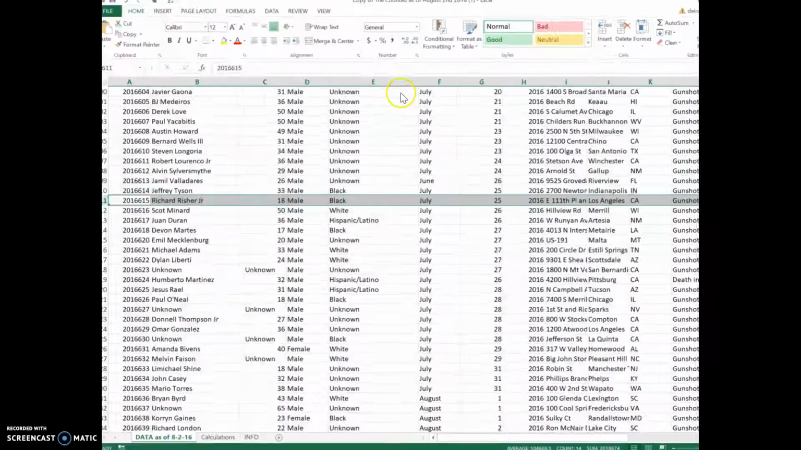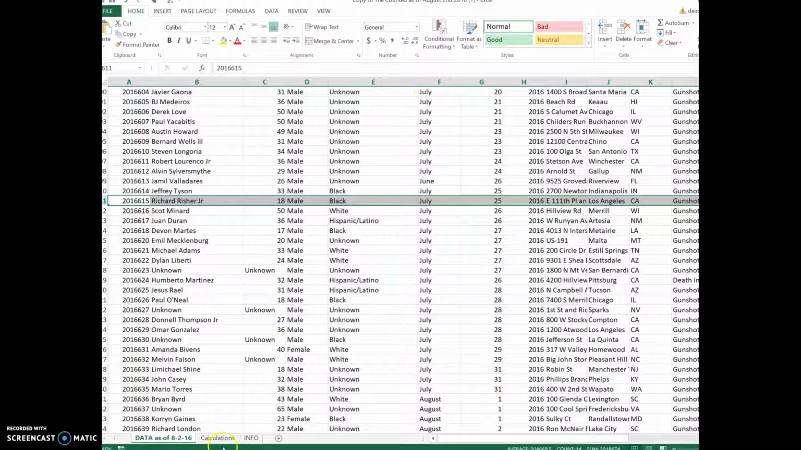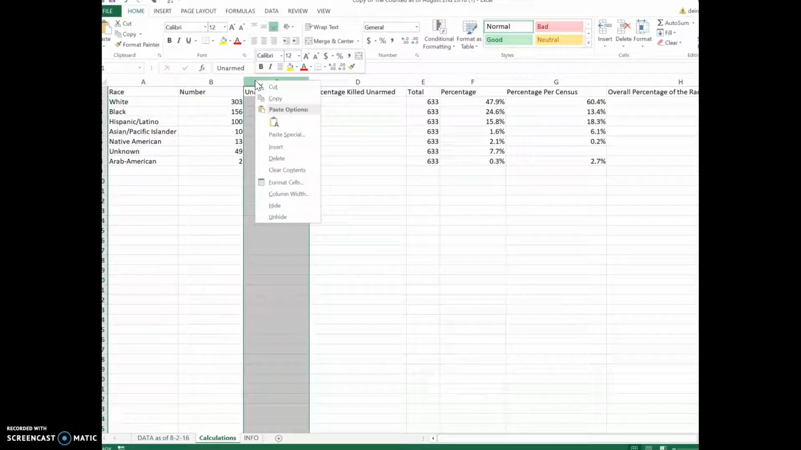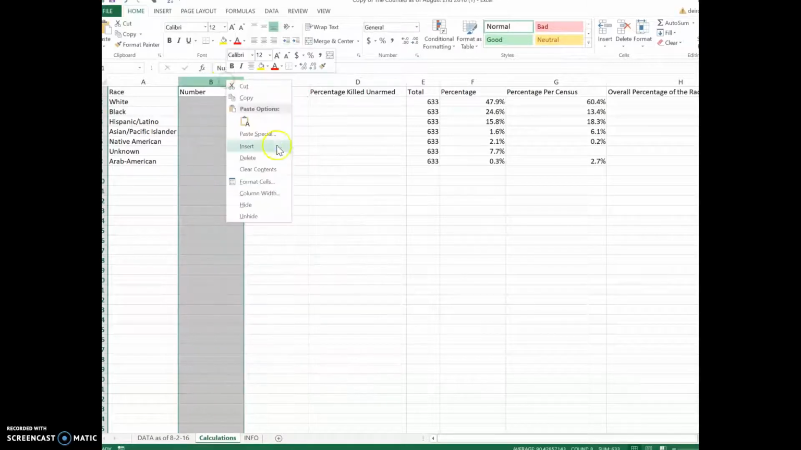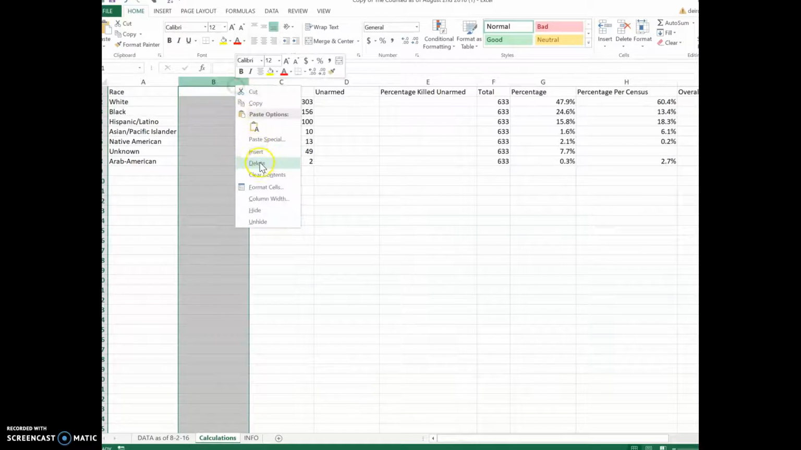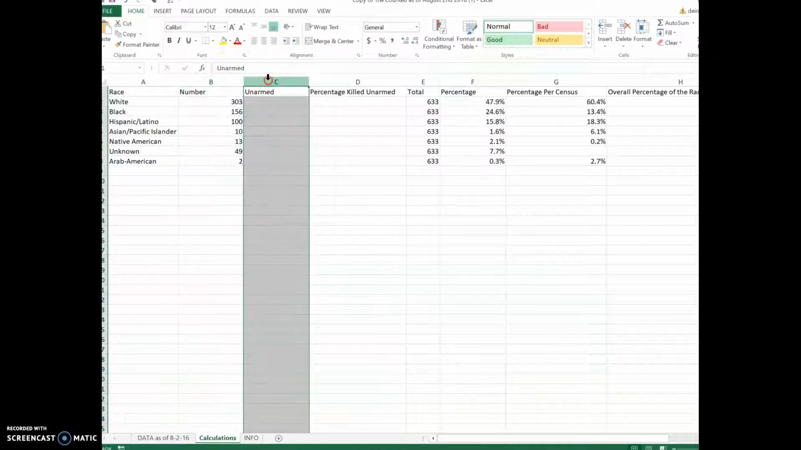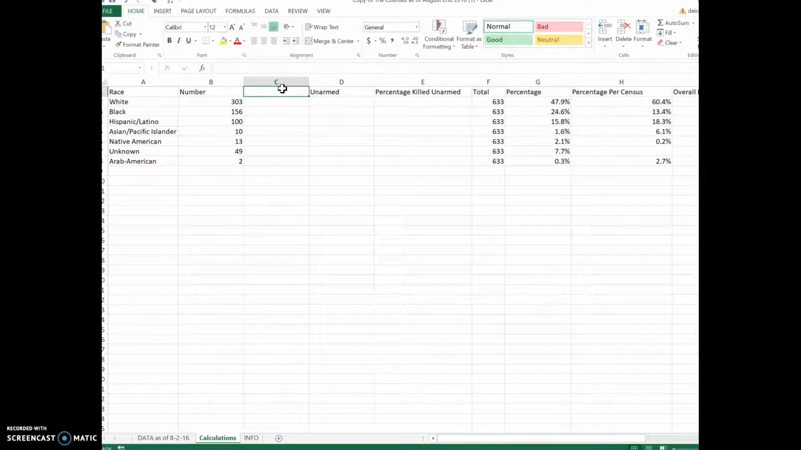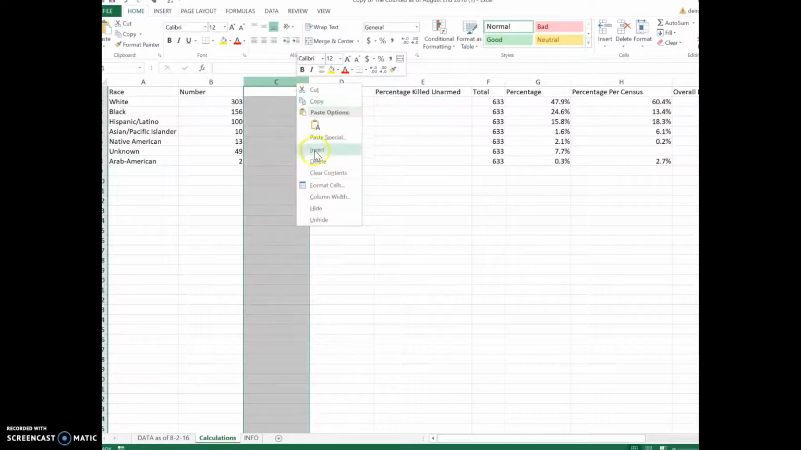Here I am back at my copy of the counted, and I am back at my calculations again. And notice, I have inserted, so you right click and you say insert. You would click on B, insert, actually you want that before that. So I'm going to go here and say insert. And you'll notice I put unarmed in here because that's going to tell me the amount unarmed, and then percent killed by unarmed. So I'm going to delete this because I just wanted to show you.